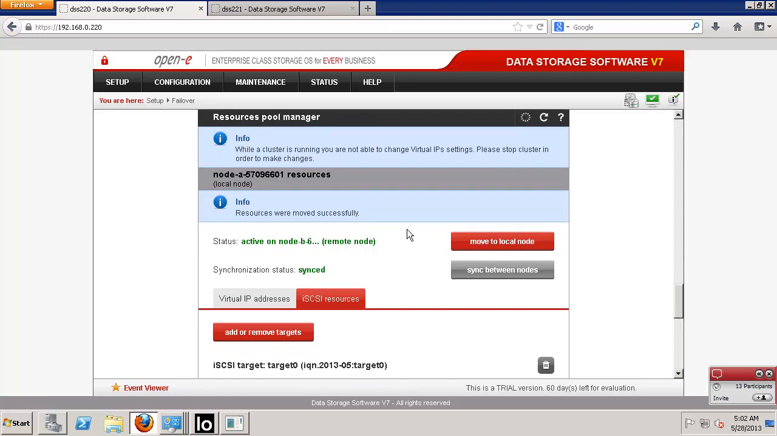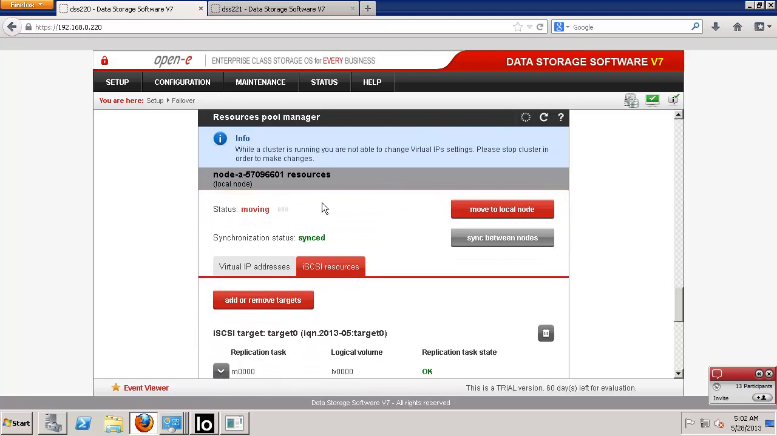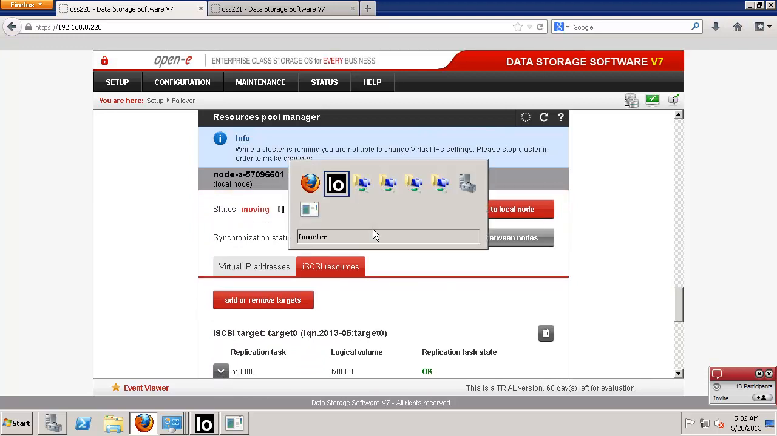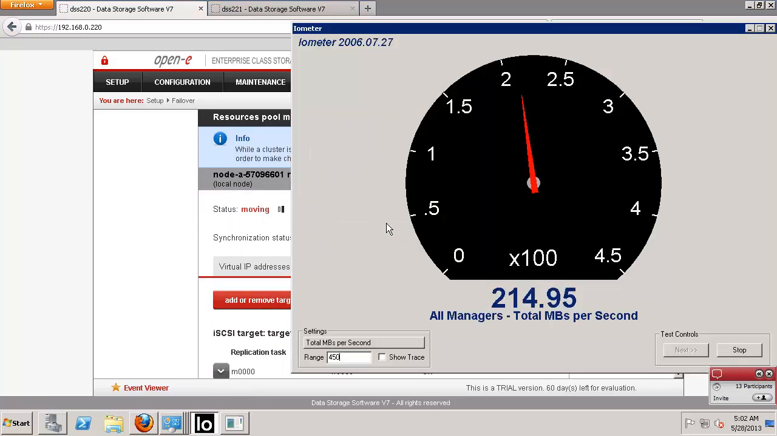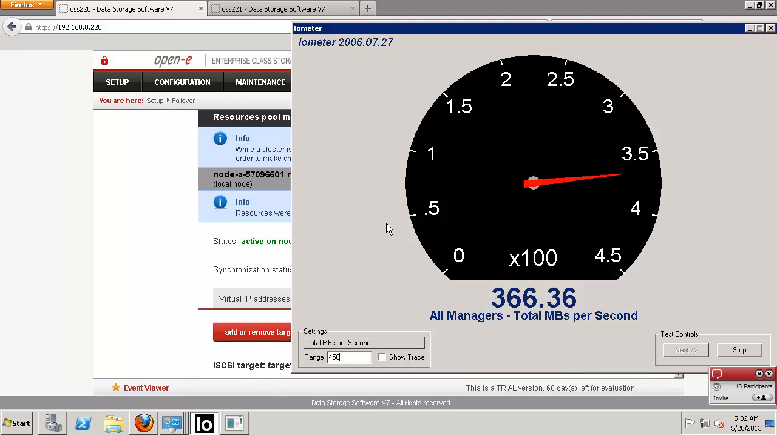So when we now move the first resource pool home, it means Windows will be accessing the first resource pool on node A, and the second resource pool will be accessing on node B. Then of course performance is now no more limited by 2 Ethernet, now it is limited by 4 Ethernet, so I see a better performance.